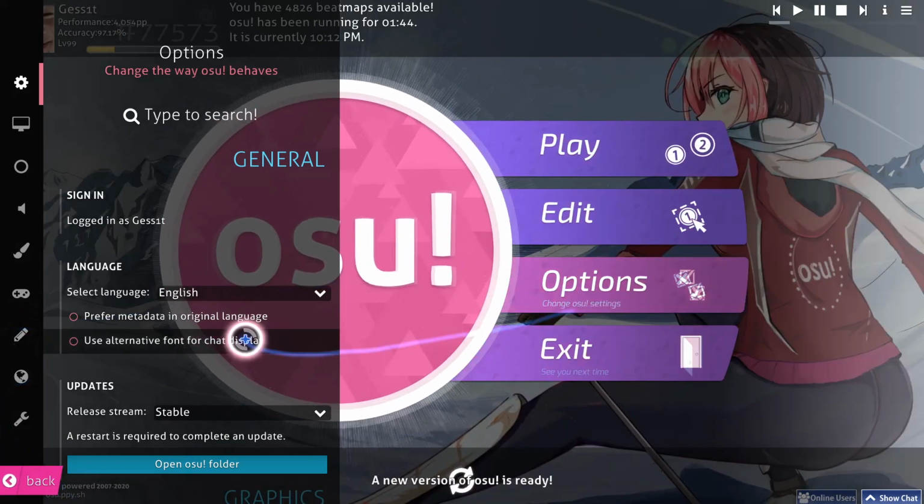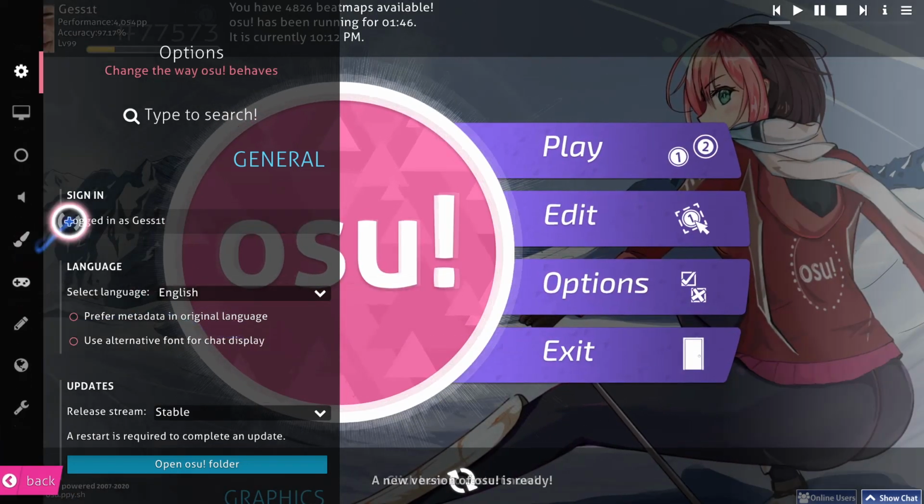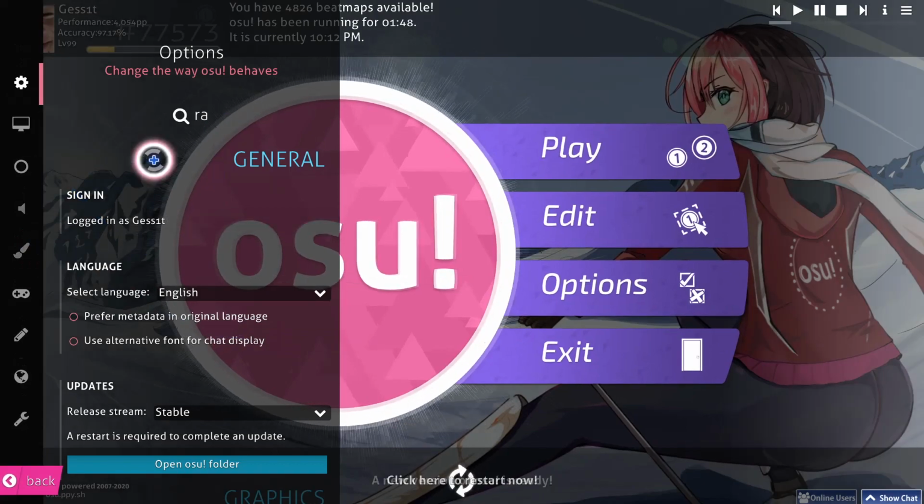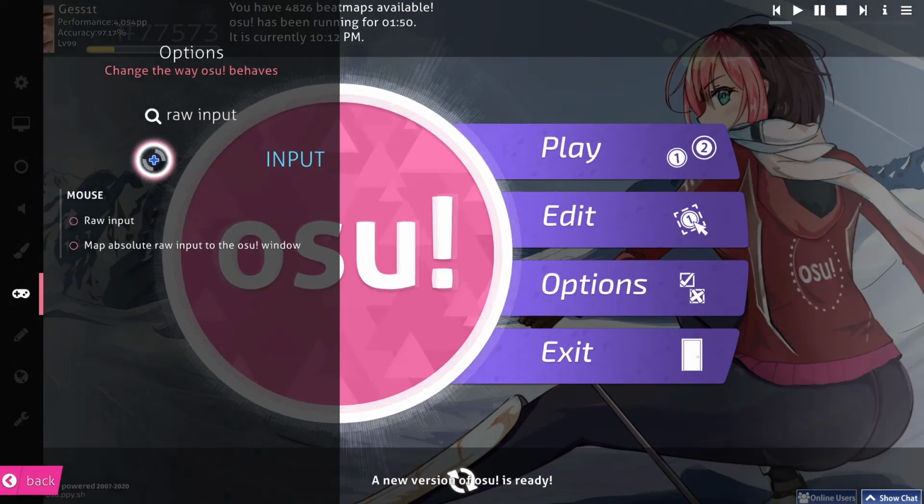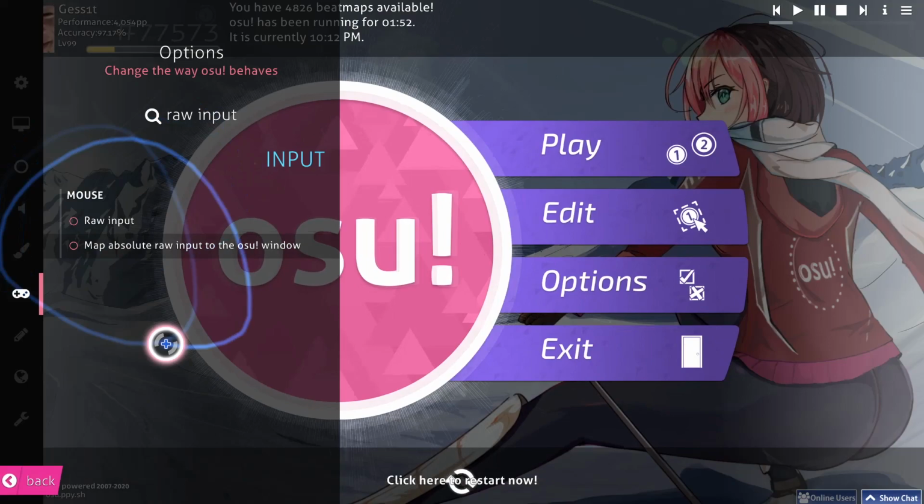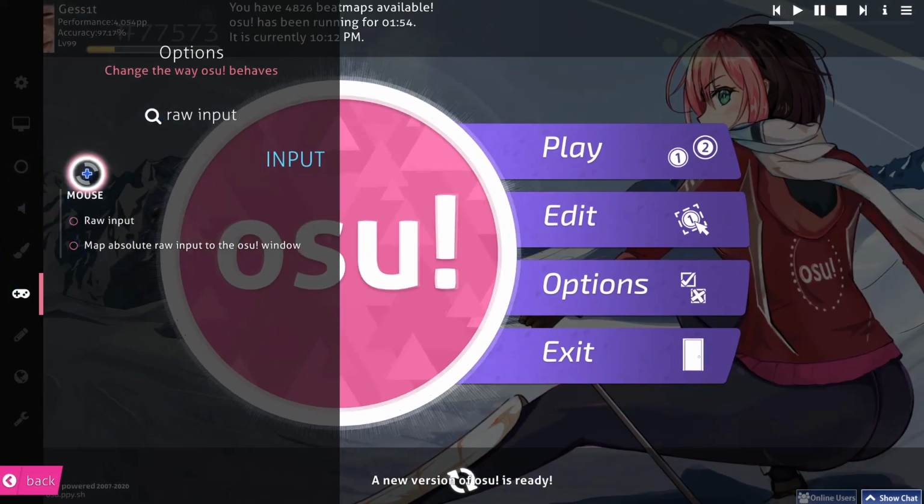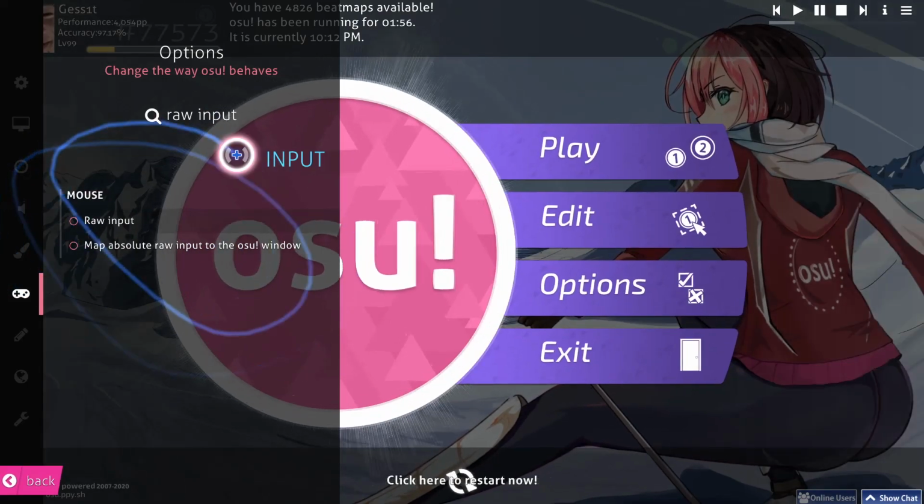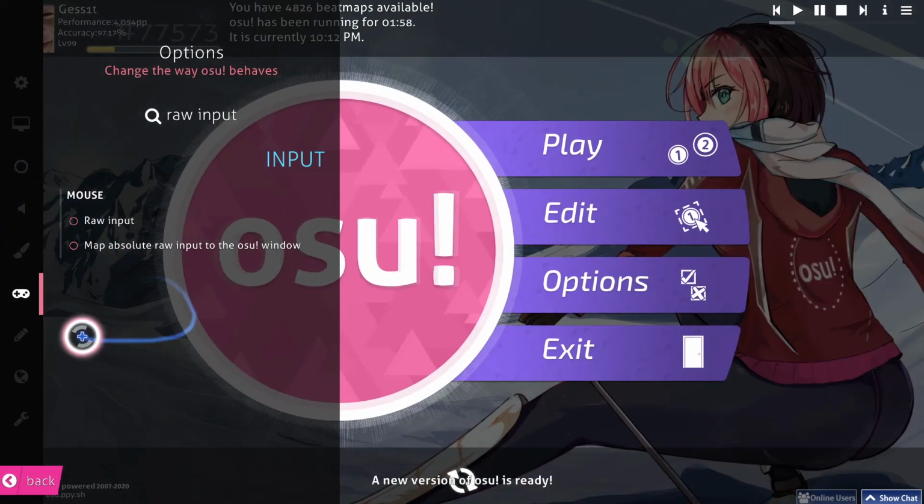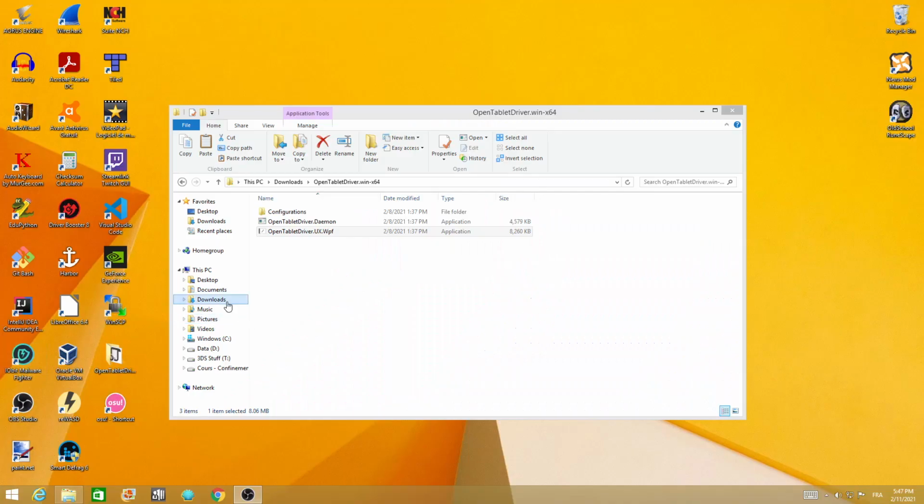Alright, so now you will go to the options. You will type raw input and you will disable both of these options right here, so it actually works in game. And that's it.